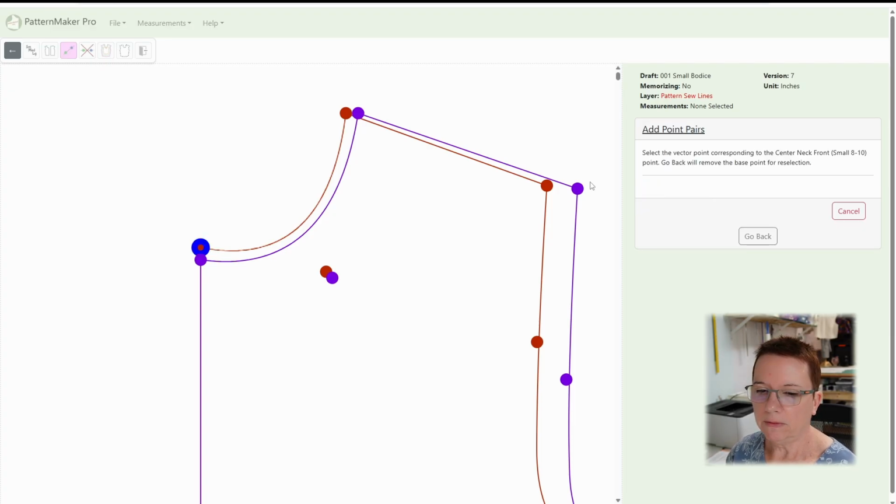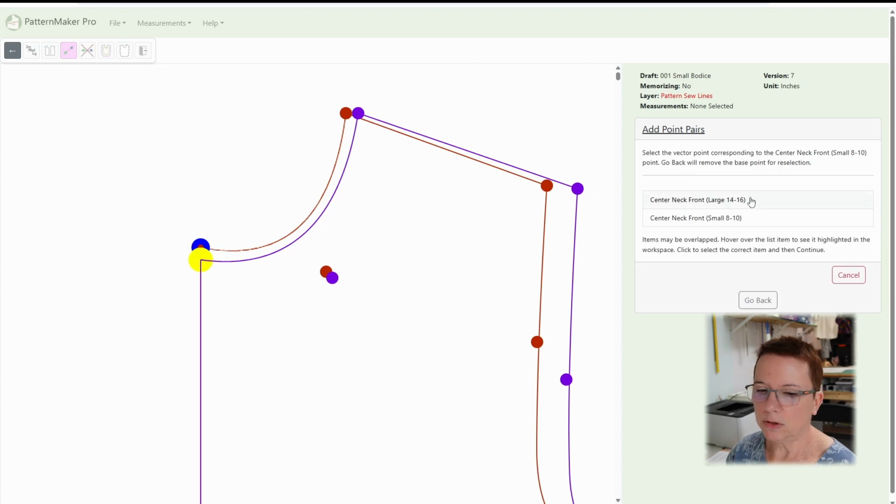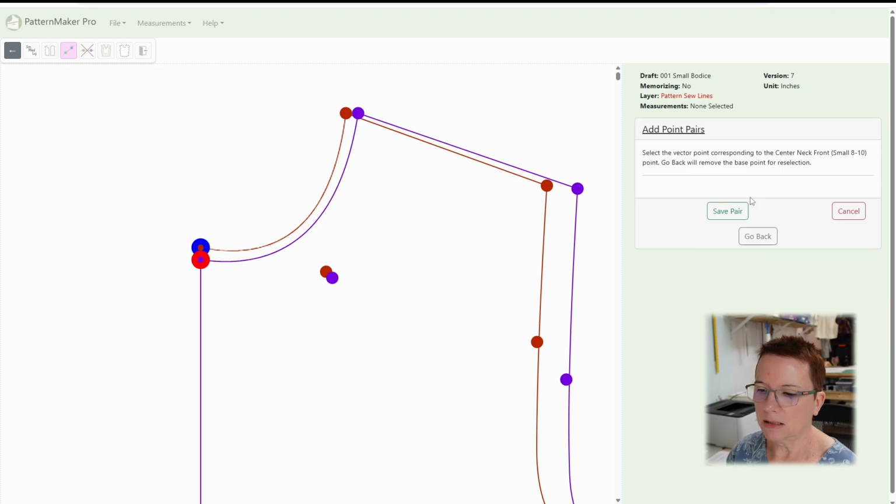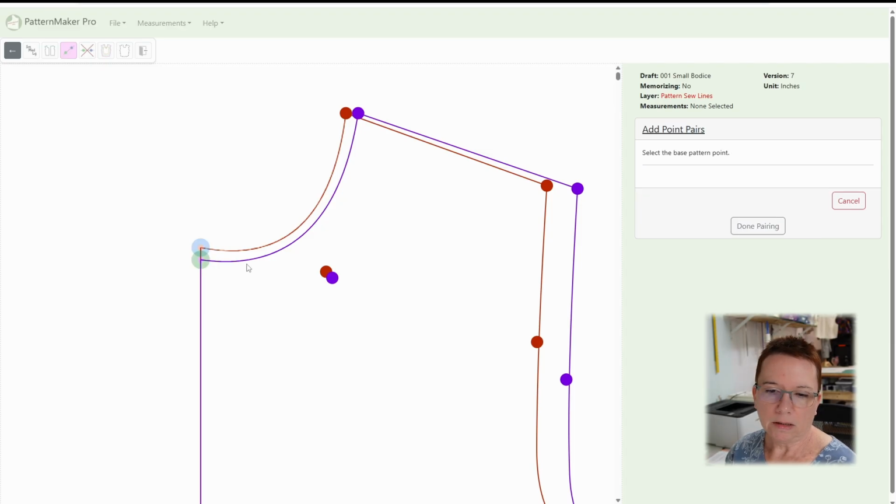And now it asks for the vector point, and that would be this one. Again, they were too close together, but I can highlight it. And now I can save that pair. Now what it'll do is put a blue halo around the base and a green halo around the vector.